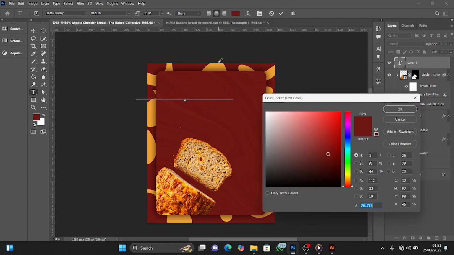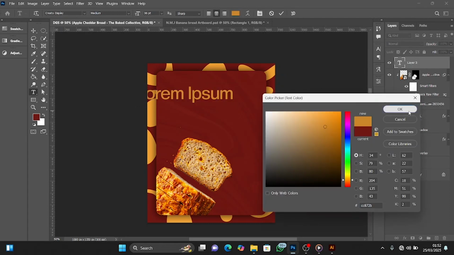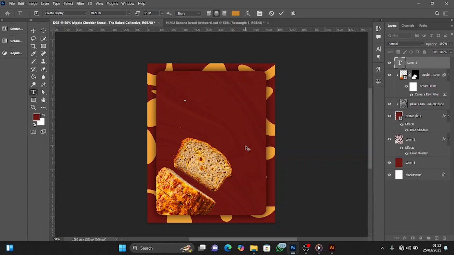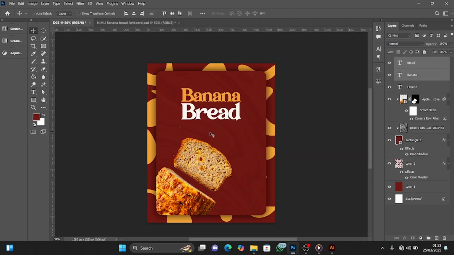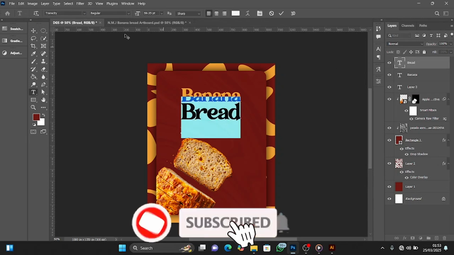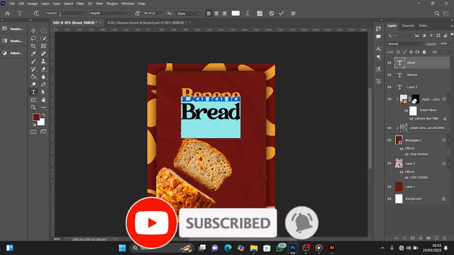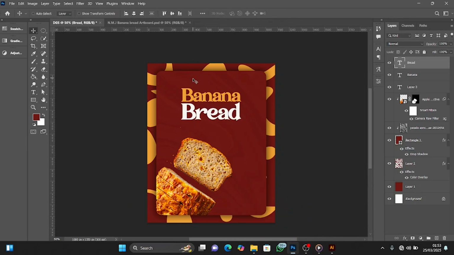Let's change the color of this to this. So once you are done typing, this is what you should have, banana bread. The font I'll use is Trans City. Here it is, Trans City. So you can download it and use it when you are trying. So just type banana and type bread and scale it to fit each other.